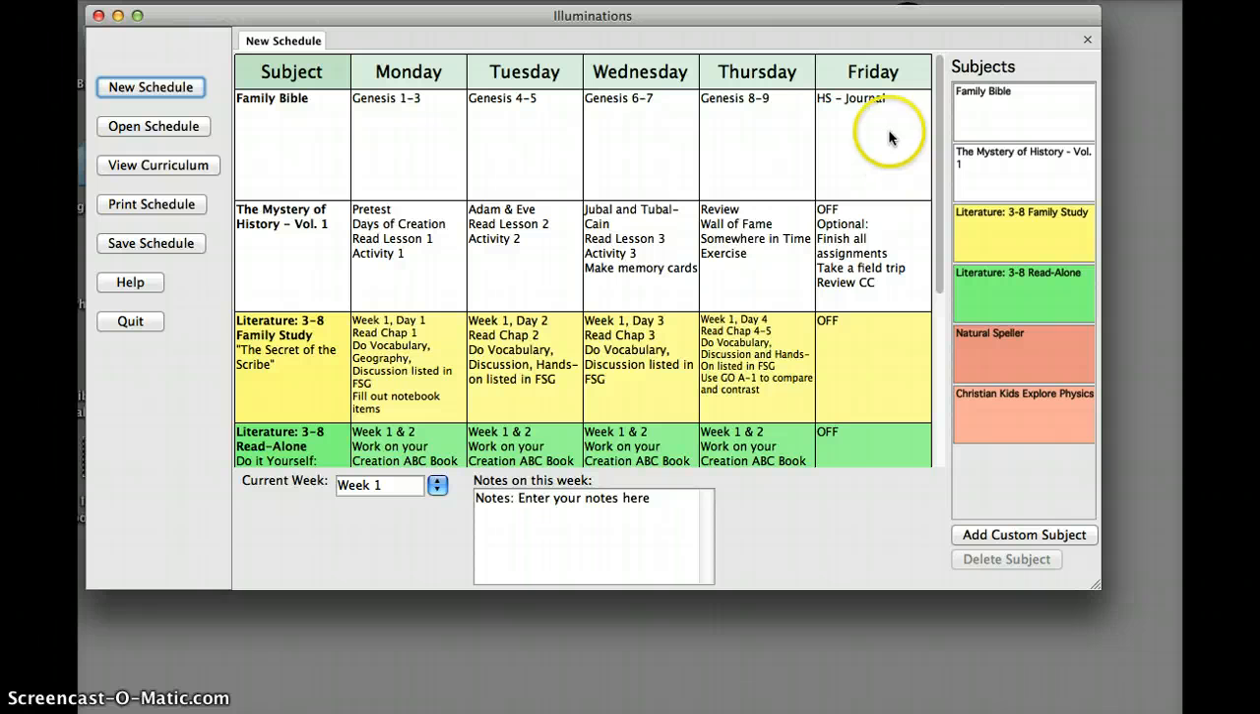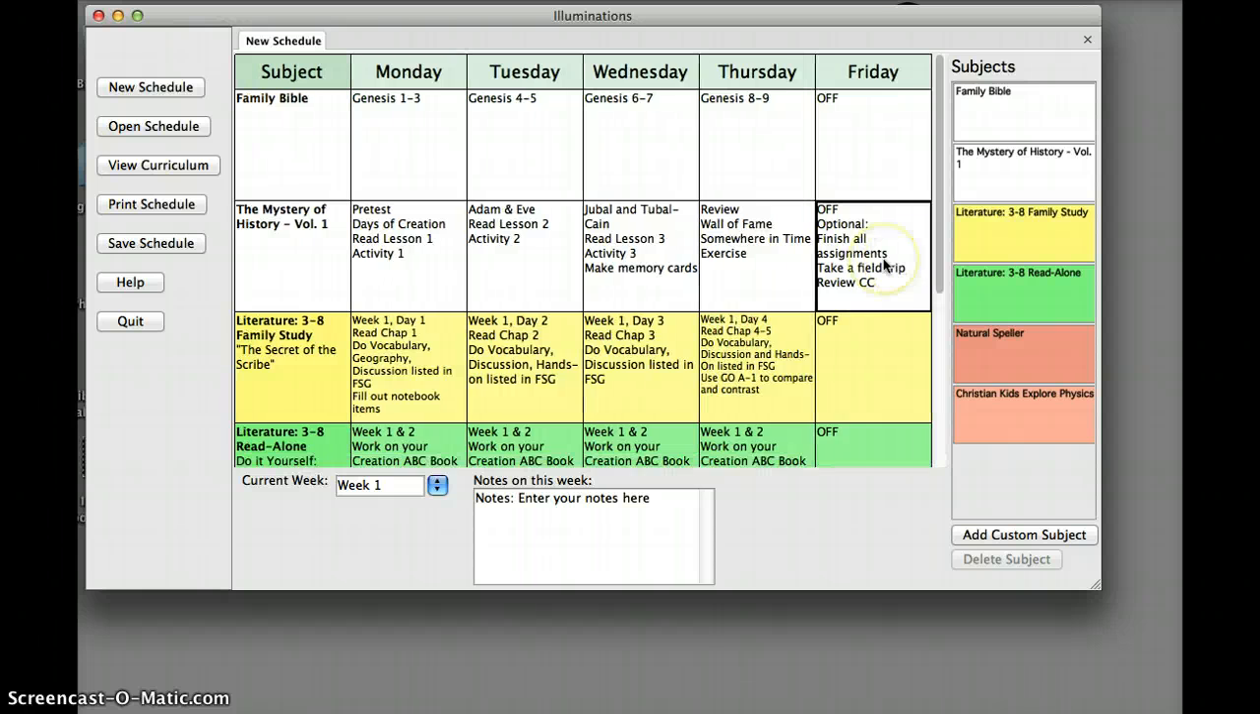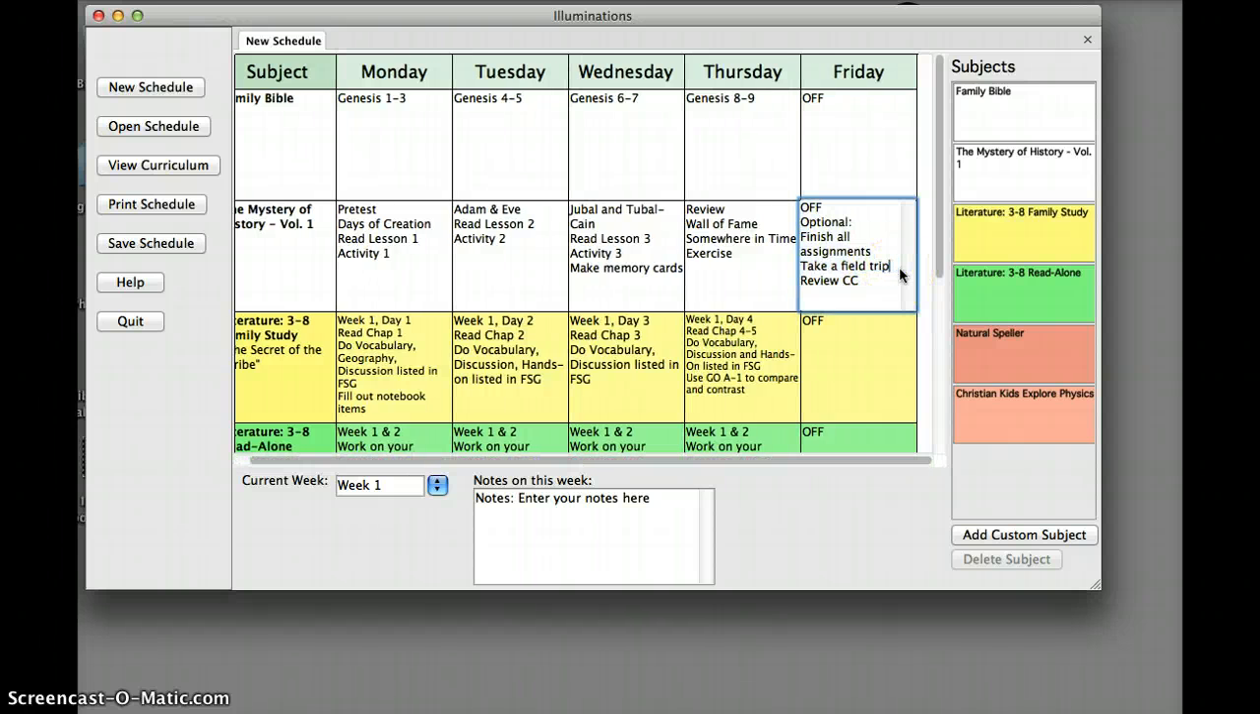All right, if you don't have a high school student, you can come in to each of these grids and make edits. So I'll delete that. I'll type in off. Maybe the first week of school, you're not taking a field trip. I'll come in and delete that. I also will delete this optional off. That way my kids don't think they're getting a free pass about finishing all their assignments.